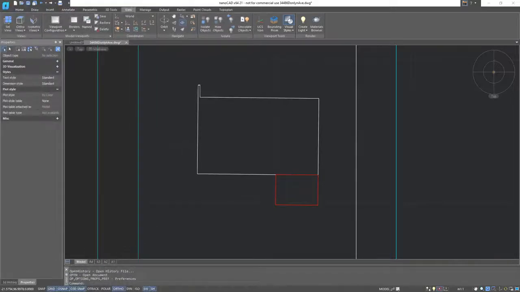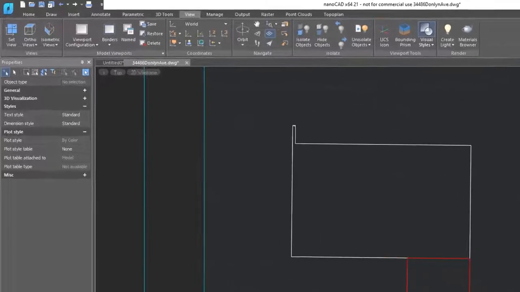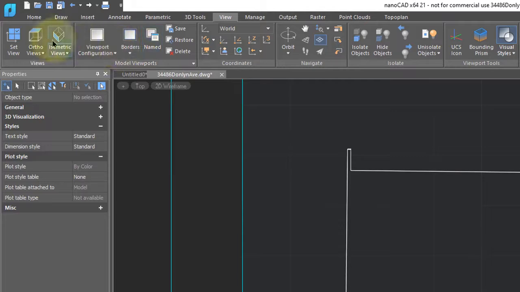Perhaps the ultimate undo is oopsing when you close a file you meant to save first. This can happen when you're closing a whole bunch of drawings that are open in nanoCAD. So nanoCAD 21 has a solution for that.